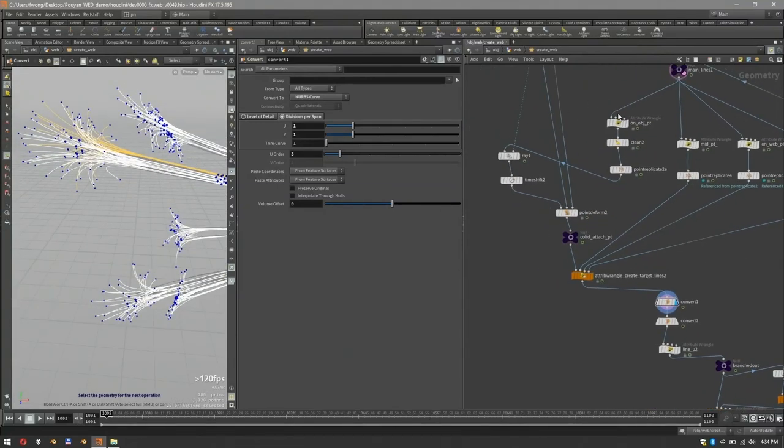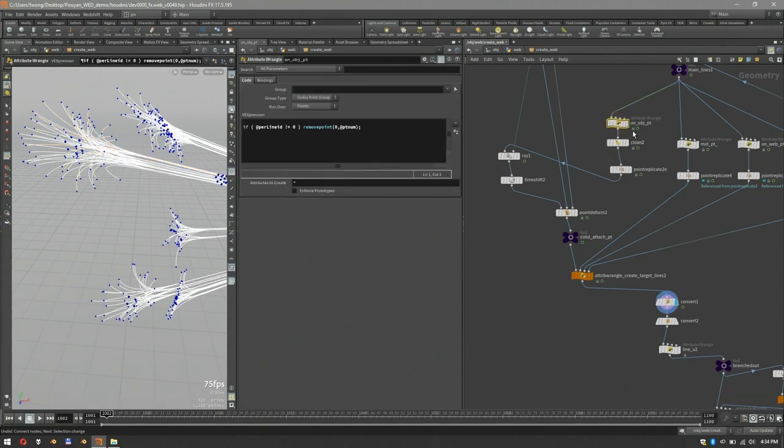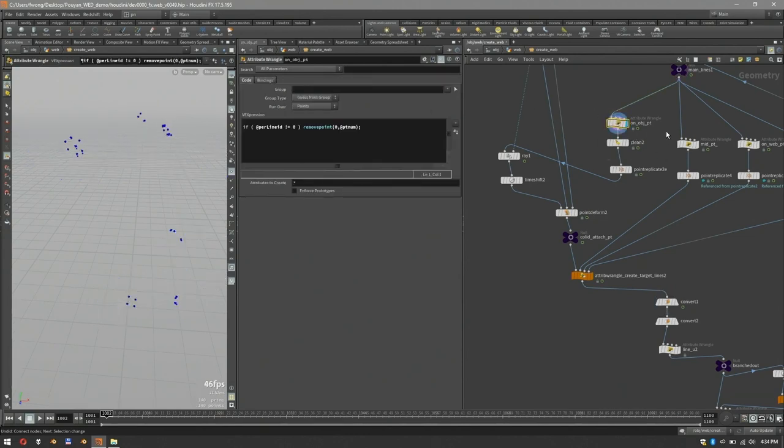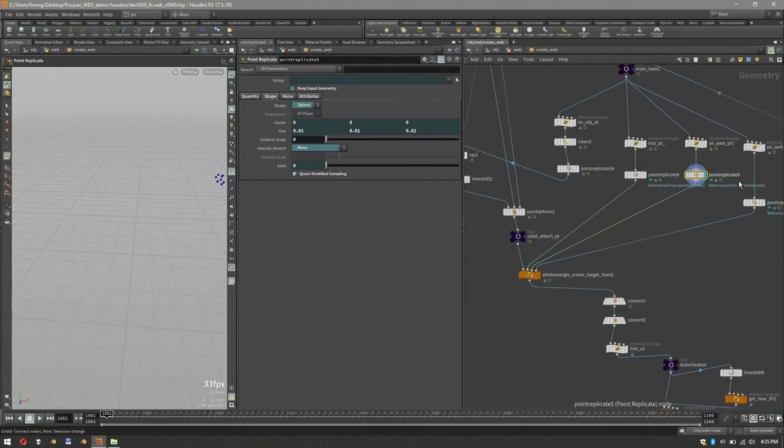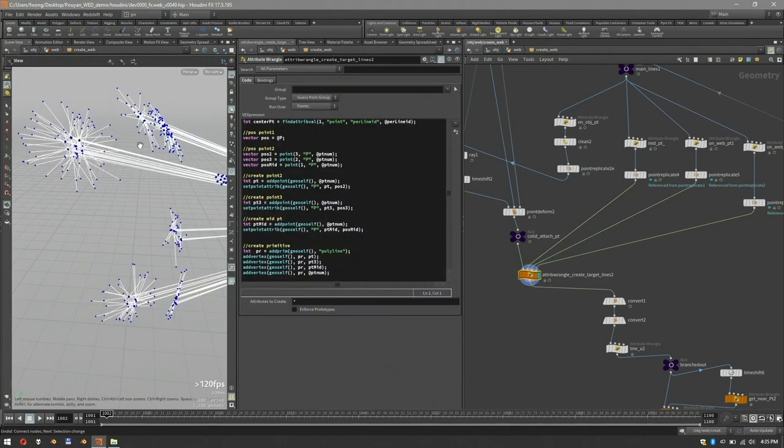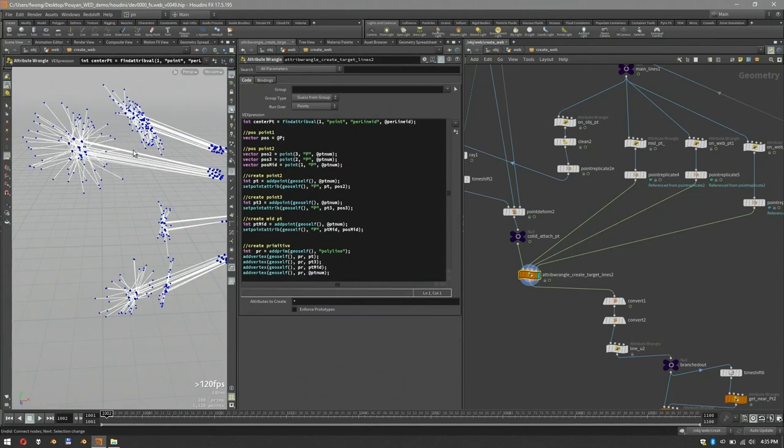The one thing that I haven't covered yet is that the reason I created two first points, and these are identical, is that with one of them I just put in a point replicate and made them a little bit wider. So you can see this is my point zero, that's my point one, two, and three. And when I connect all of them together, each line gets the same thing.